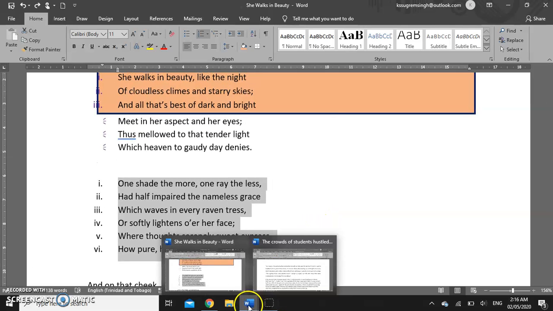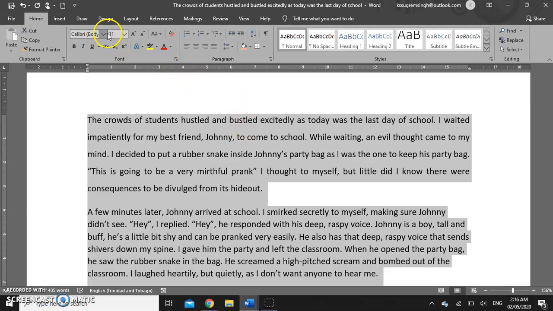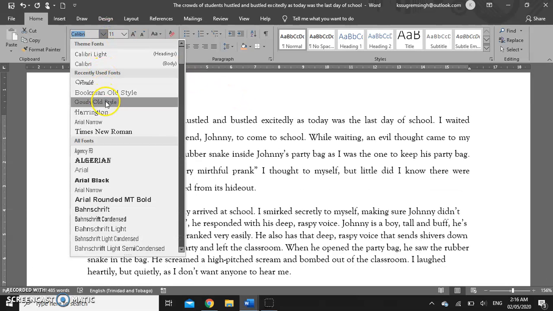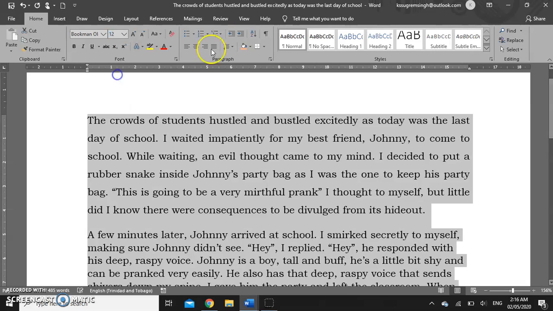I'm going to switch back to my long text, and again, I'm going to apply font format. I'm going to apply paragraph formatting and font formatting to the entire document. So I'm going to use Control and A on the keyboard to select all. I'm going to change my font. This is a quick review. Setting it in Bookman Old Style, size 12.